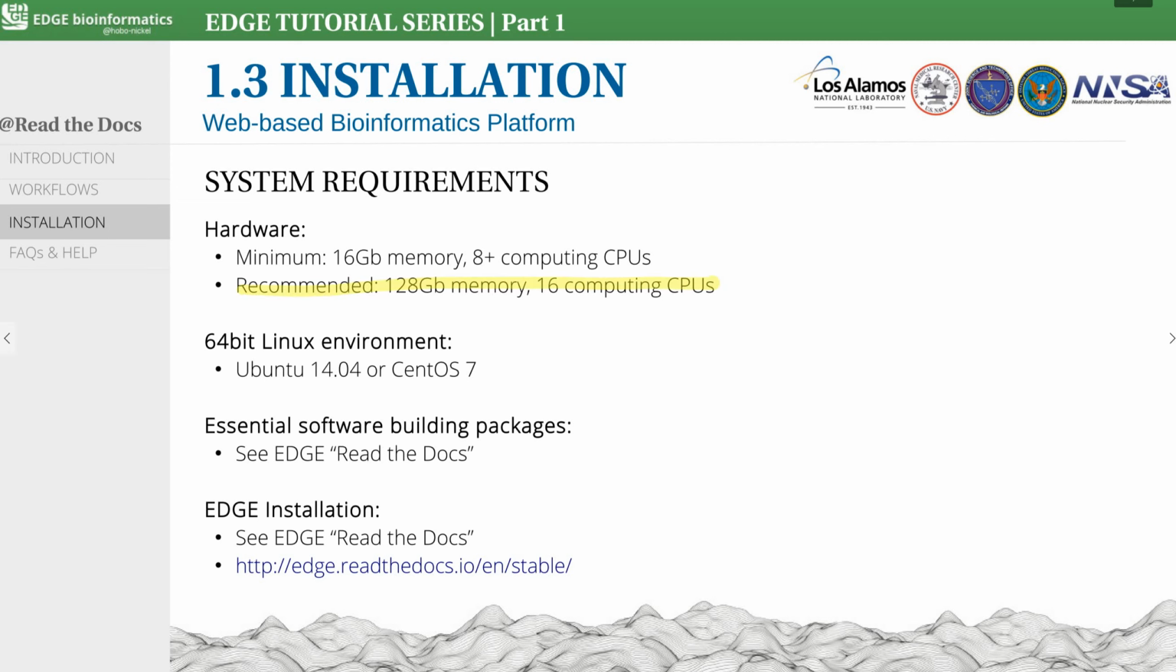Additionally, the current version of EDGE has been extensively tested on Linux servers with Ubuntu and CentOS operating systems. EDGE cannot be installed on Windows or Mac OS. We've detailed essential software building packages in the EDGE Read the Docs page. You'll need to verify that these are installed first. Then, once your system is properly configured, we provide step-by-step command line instructions to get EDGE up and running on your server. All of this information is in the Read the Docs website.